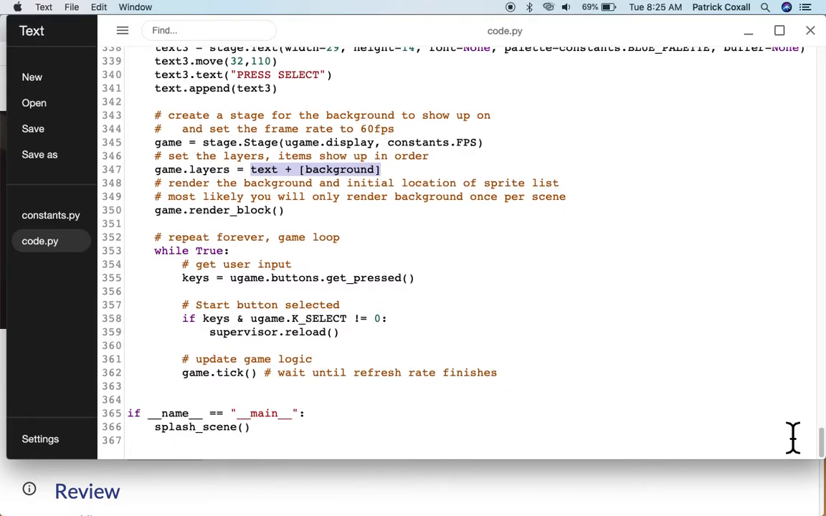Then we're going to, in our gaming loop, just look for the select button this time, and here is our command. Notice supervisor, that came from our import statement, and there's this function called reload, and what that will do is it will completely reset our PyBadge. It's like you've hit the reset button on the back of the PyBadge, and it will completely start over again. And that is the ending of our game.